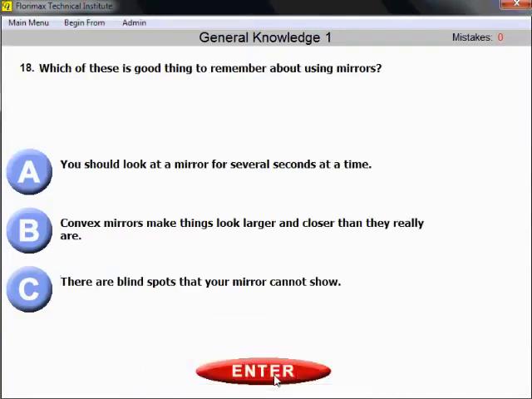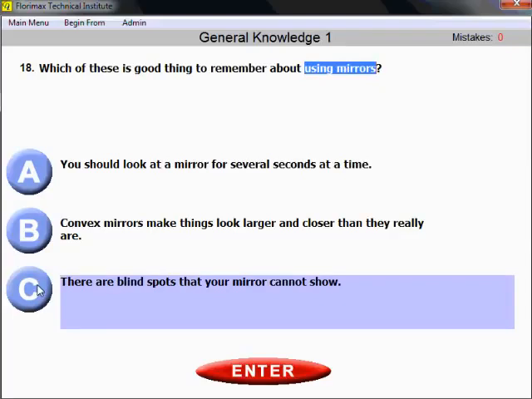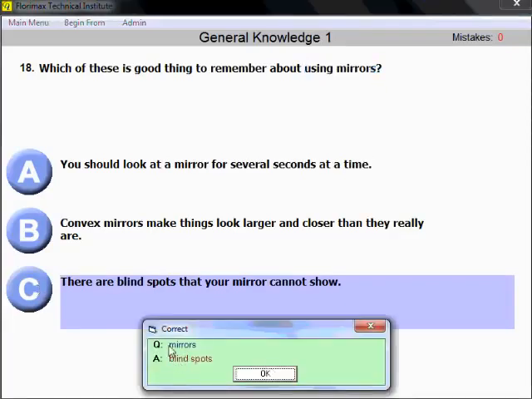Question number 18. Which of these is a good thing to remember about using mirrors? How are you supposed to use mirrors? Please remember, when you use mirrors, never forget there are blind spots that your mirror cannot show. That's why you have to use not only mirrors, but actually turn your head and look behind, on your side. And the program says, yes, we are correct. Mirrors, blind spots.